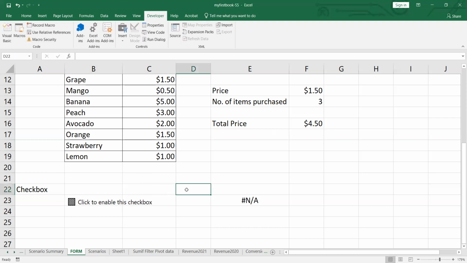Okay, right now you have a checkbox already, with N/A in the cell link. N/A means that you haven't decided the value for this checkbox yet, so let's try. We change from setting mode to used mode by clicking on another cell first.